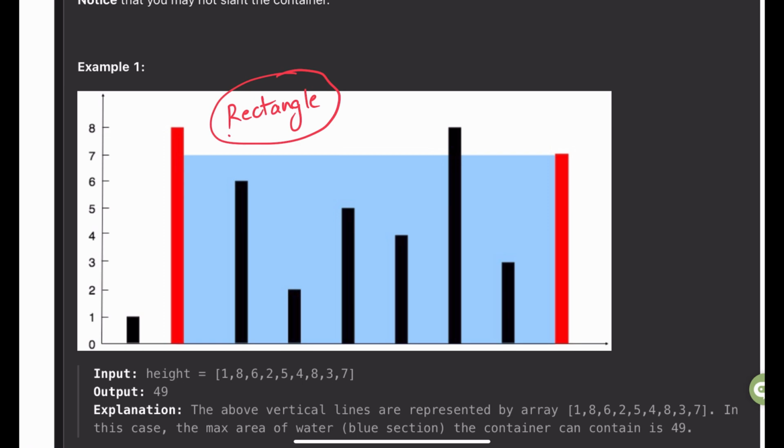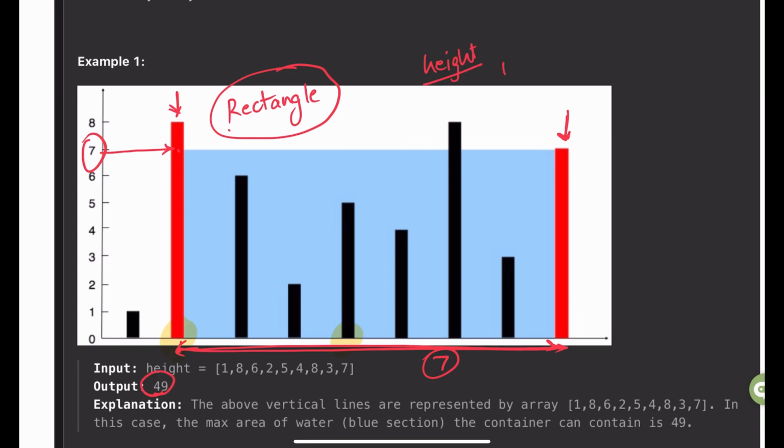inputs. With the input given in example number 1, we can draw the largest container using the two reds as the length and its distance being the width. As the height of the rectangle should be the same, we'll take the minimum between the two lines, which is 7, and the distance or the width between the two pillars is also 7, giving us the total area of 49. Just like this, we need to try different combinations of all the inputs given to us and make sure that we are able to record the largest container that can hold the maximum water.